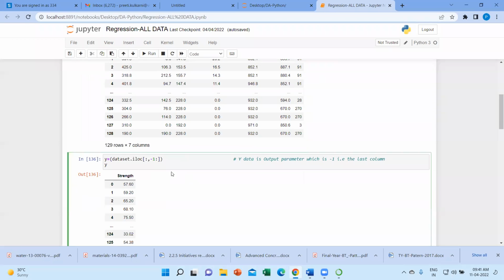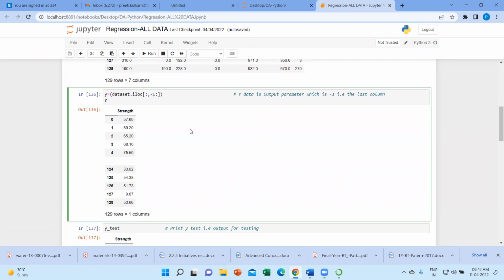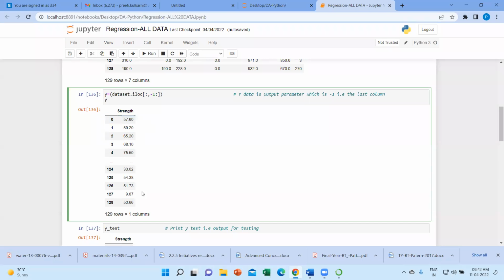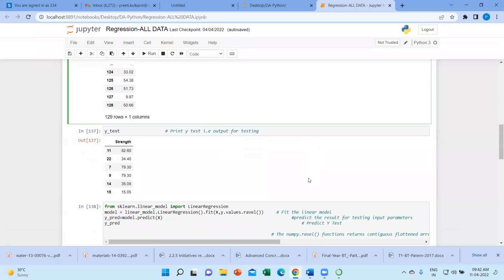Okay. So by default, if you have only one column as your output, the last column, you can give it as -1. So that will become your output column. Okay. So just display Y and you can see the strength data here. So now your input data has gone as X, your output data has gone as Y, and it is displayed correctly.